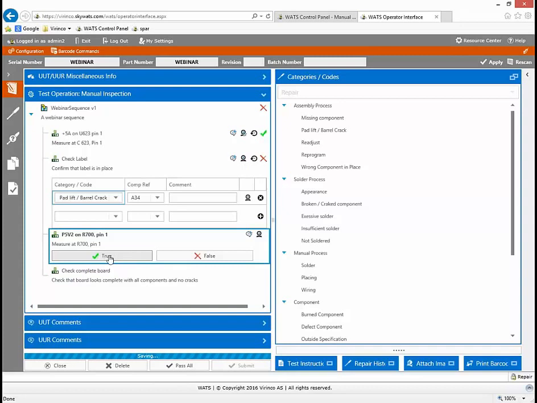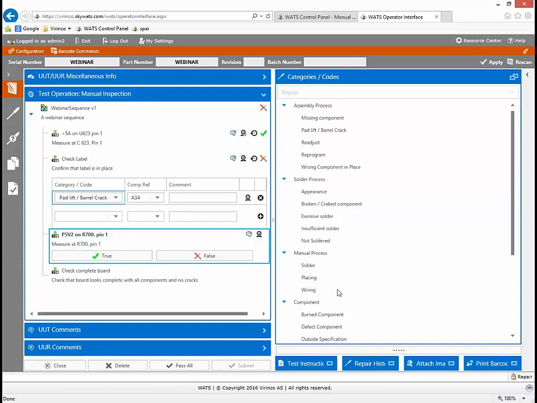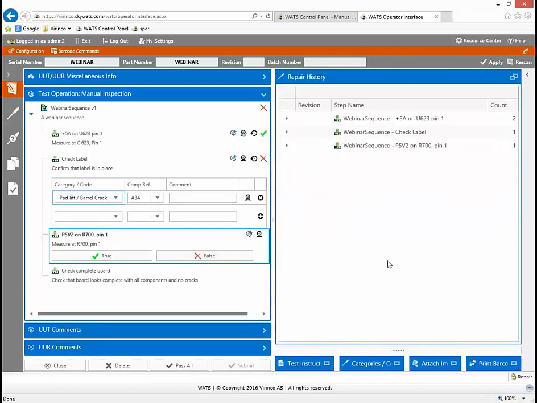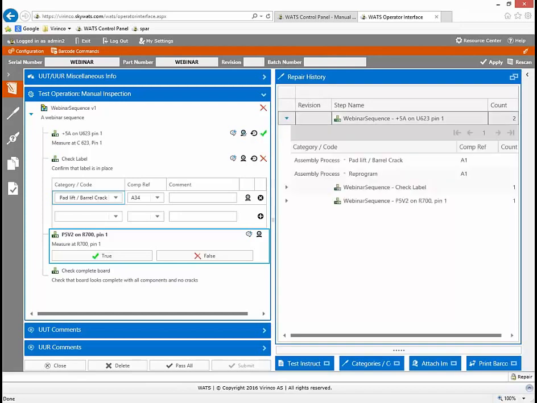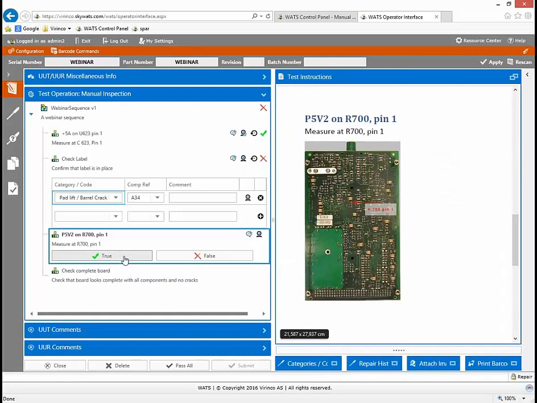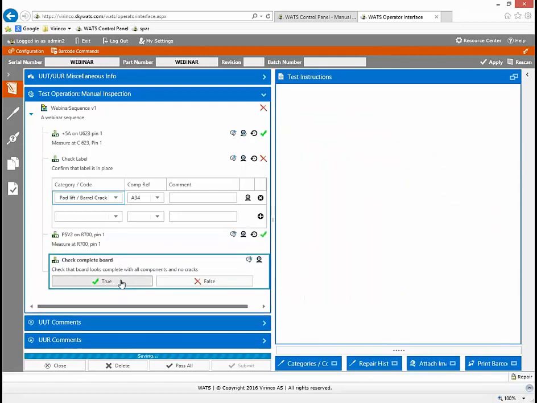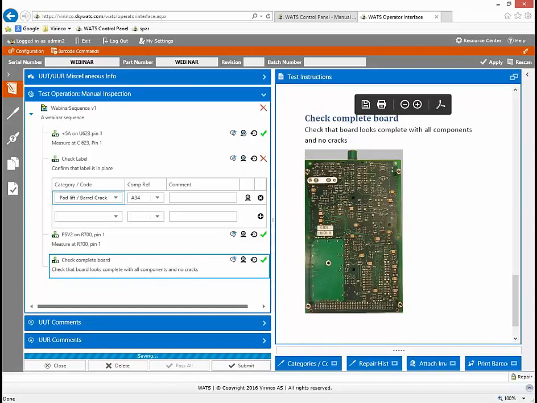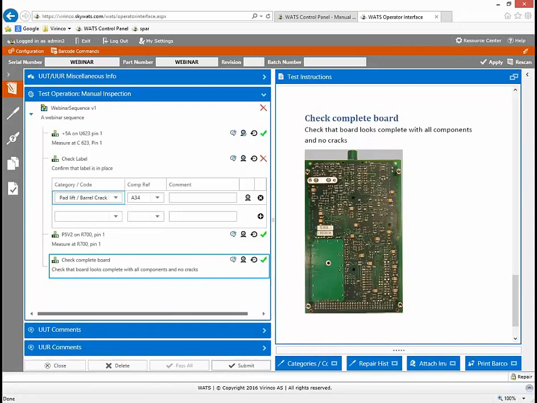I can also, during the repair analysis, look at the history of previous repairs on this product. For instance, look at which step has failed the most, how many times it has failed, and the most common reasons for it to fail, as well as its component reference. So I will pass the next two steps, and I will submit the report, and we'll have a look at those reports.